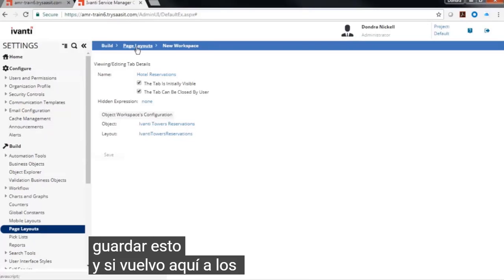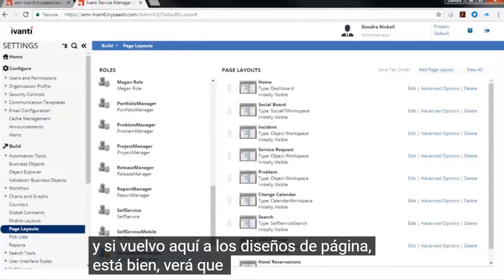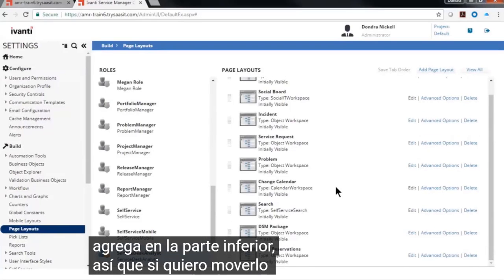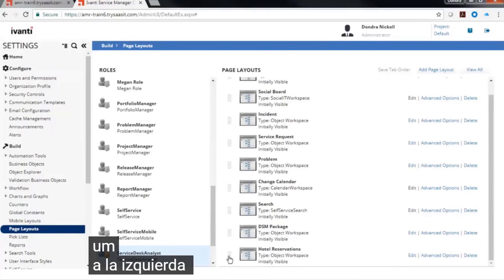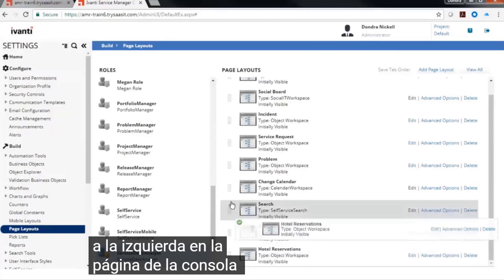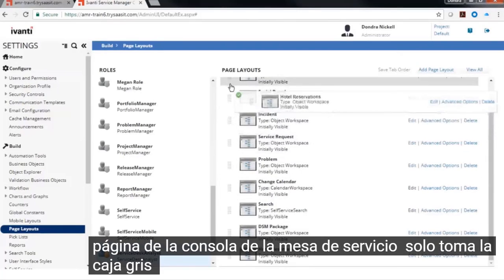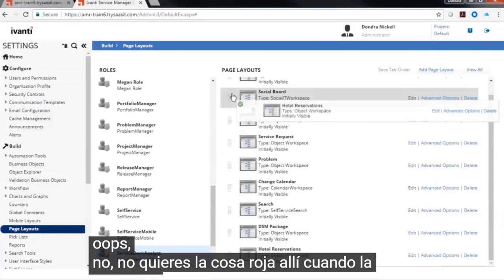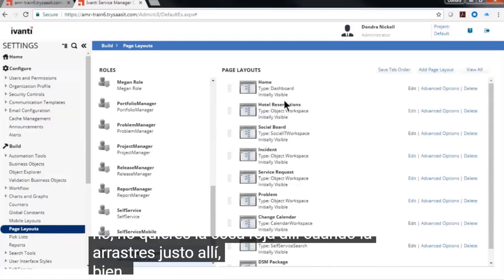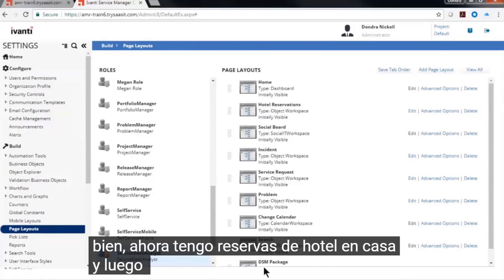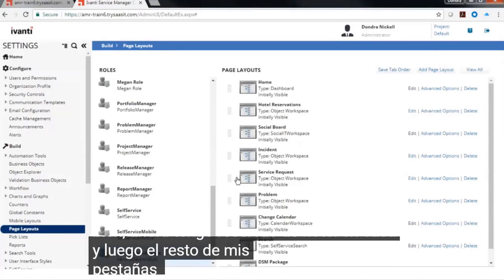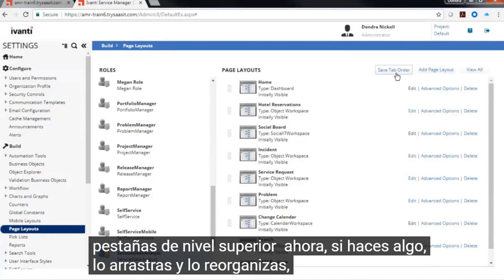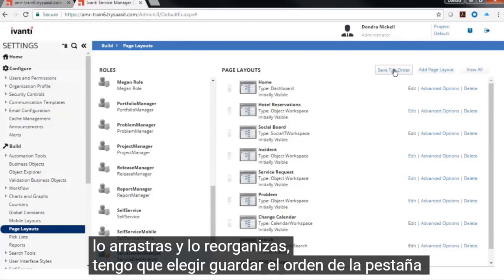And if I come back here to page layouts, you see the Service Desk Analyst, it adds it at the bottom. So if I want to move that closer to the left on the Service Desk console page, just grab the gray box there and just drag it. Oops, I didn't. You don't want the red thing there when you drag it, just right there. Okay, so now I've got home, hotel reservations, and then the rest of my top level tabs. Now if you drag around and rearrange it, you do have to choose Save Tab Order or it's not going to hold that.